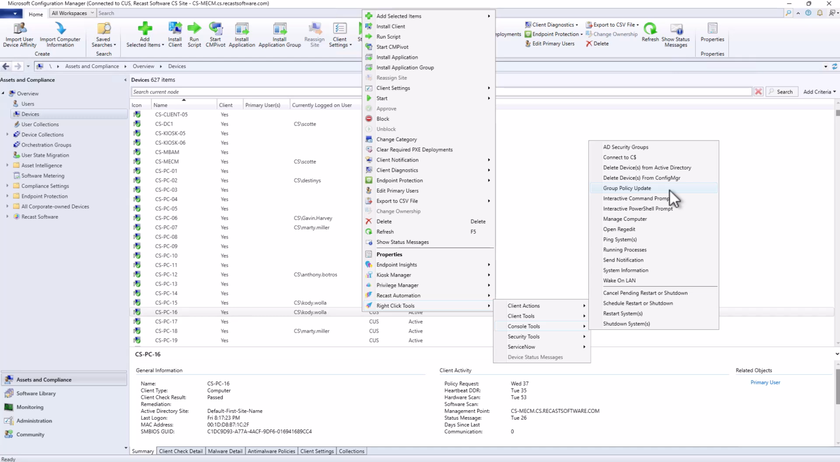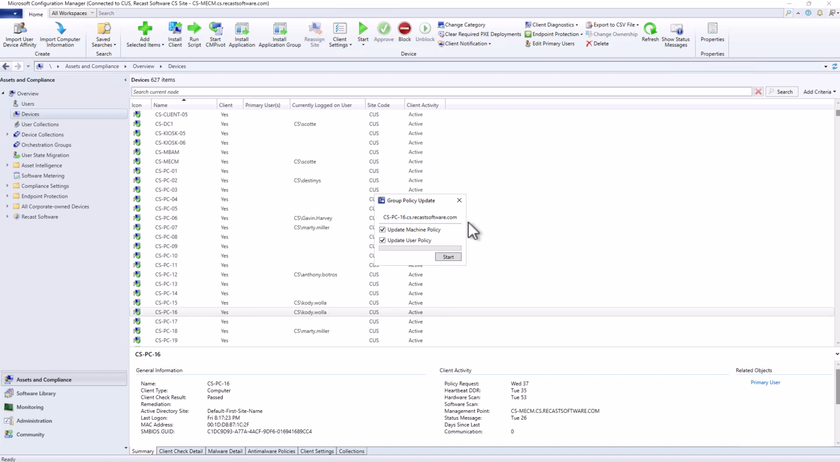Next up, we have the Group Policy Update tool. When selecting the tool, we get a pop-up box with the name of the computer. From here, we get checkboxes to allow us to either run machine policy, user policy, or both. Hitting the start button will kick off the Group Policy Update. When completed, we get the success status.